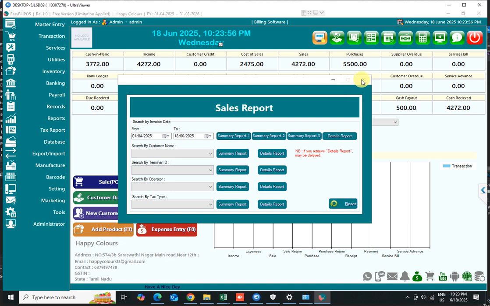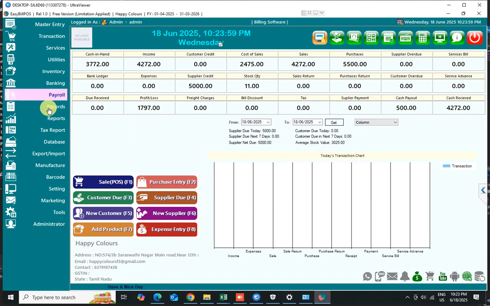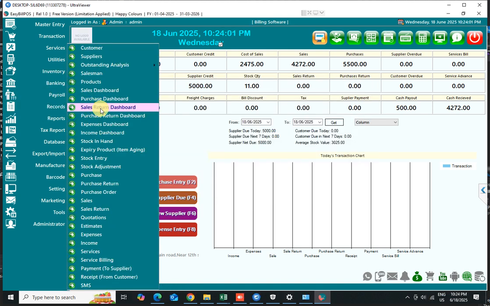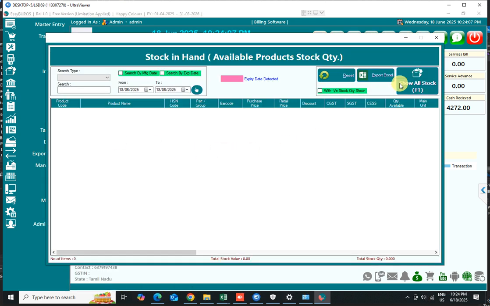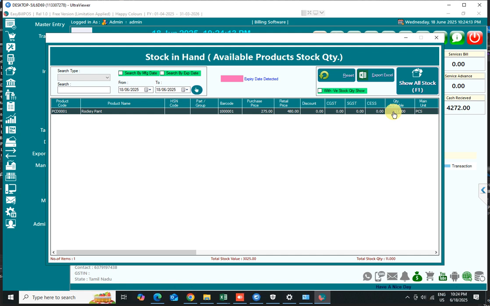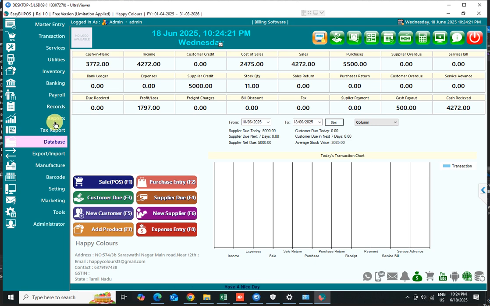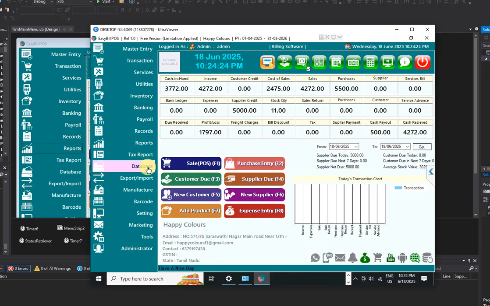And some other sections also there. You can see different types of sales return dashboards and stock in hand, available stock. This piece we purchased, currently it is having only 11 pieces. And the stock value, this is the stock value, number of items, number of pieces. And there are lots of reports available and the tax reports also.